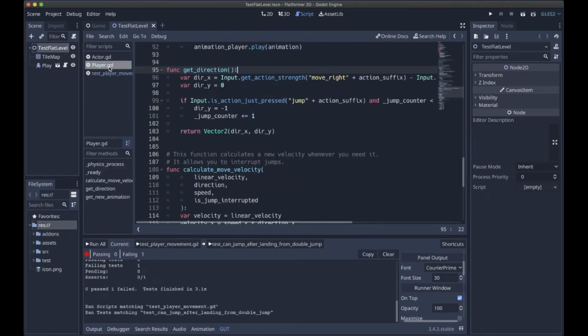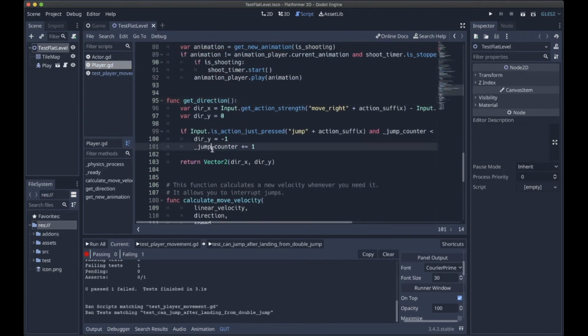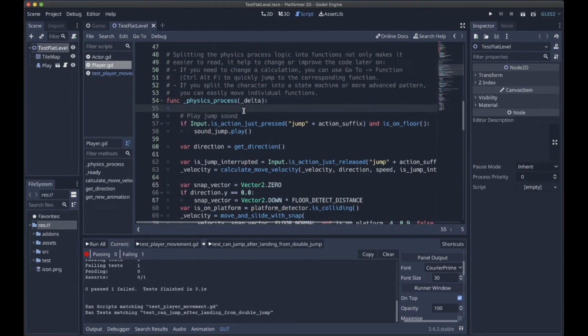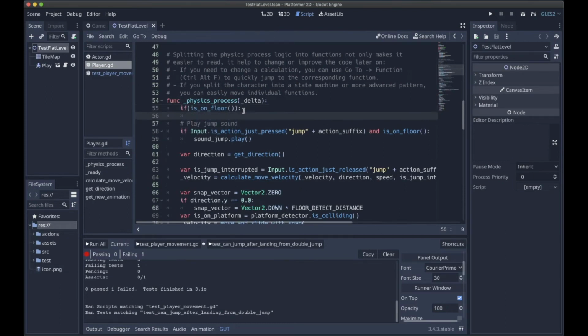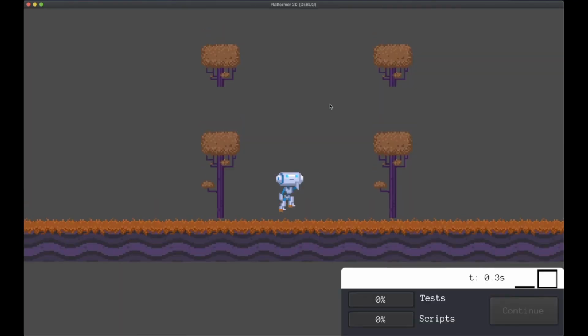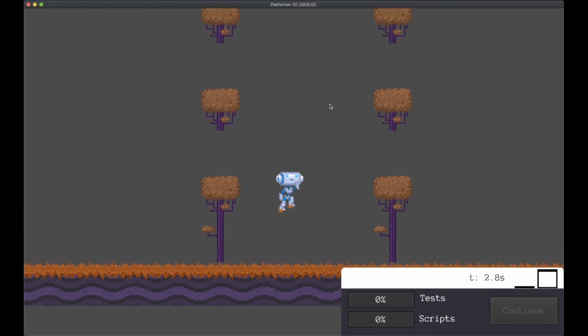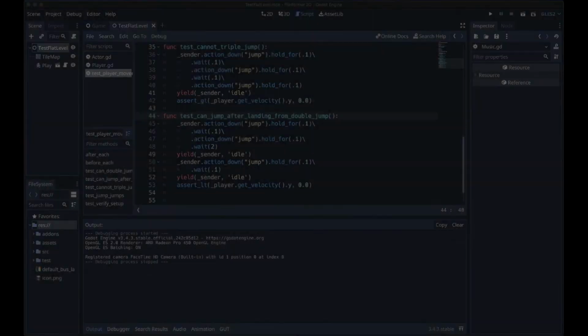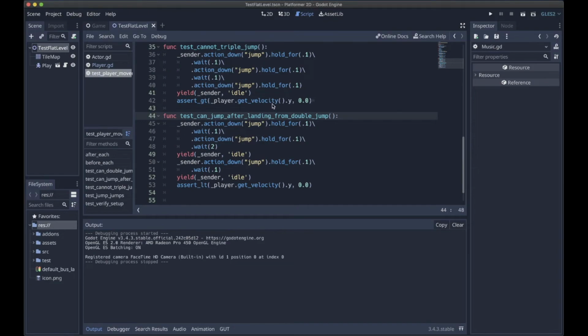All right, so now we got to go into the player. We've got our jump counter. We got to figure out, so I think what we can do is just say if is on floor, jump counter equals 0. So as soon as we touch the floor, we get all our jumps back. Run it again. Yay! All right.